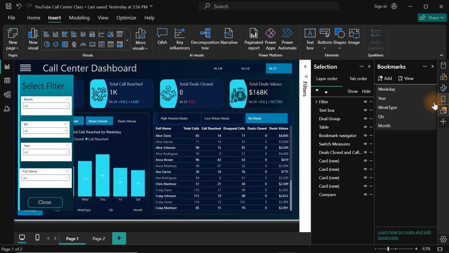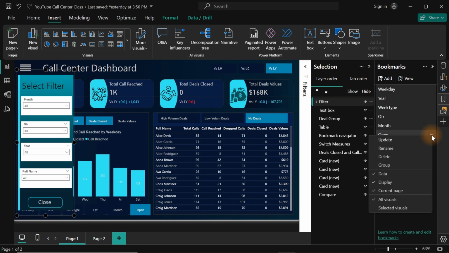Over here we have a bookmark which we can bring up. On this bookmark here, we have to create a couple of things. First of all, make sure this one is selected like this, and add a bookmark. Double click on it and just say open. So type open.